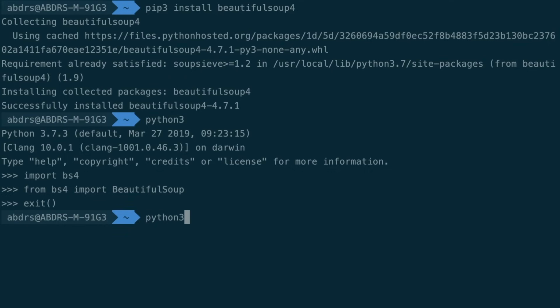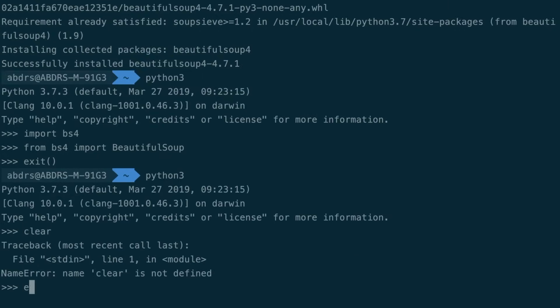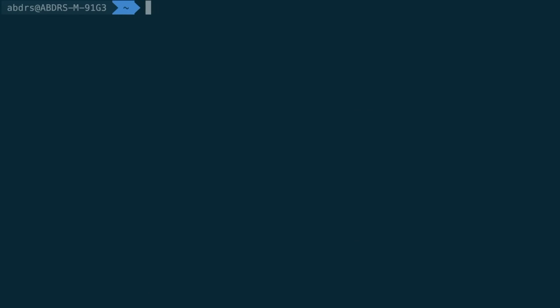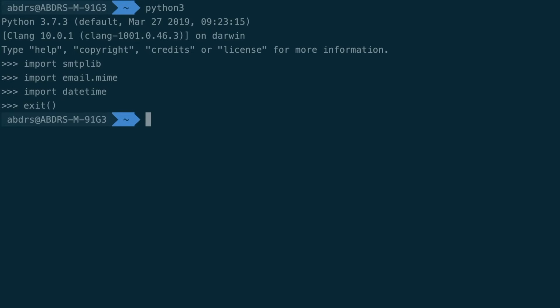So let us invoke our Python console once again, Python 3. Let us clear our terminal first, open Python 3 and then do import smtplib. smtplib is successfully imported, and let us import email.mime. email.mime is successfully imported. Let us import datetime. Datetime is also successfully imported. So this tells us that all the required packages are available in the Python environment that we have got. So we are good to go ahead with our project.